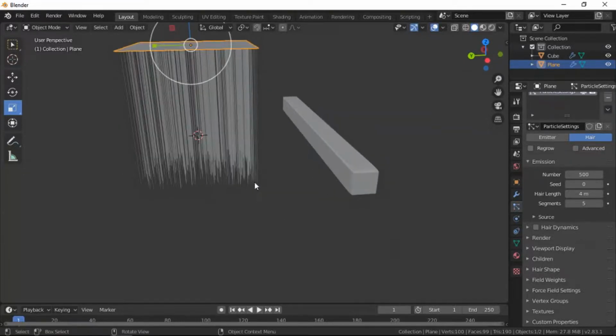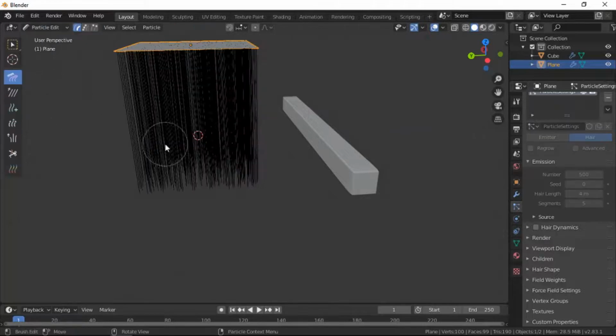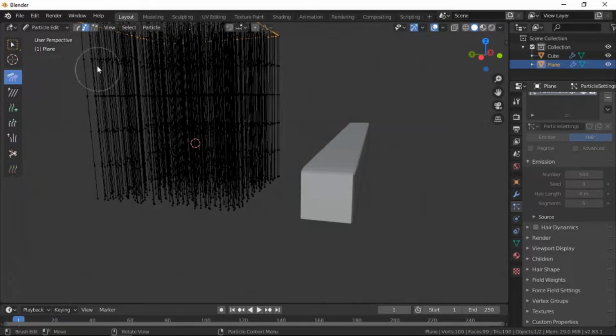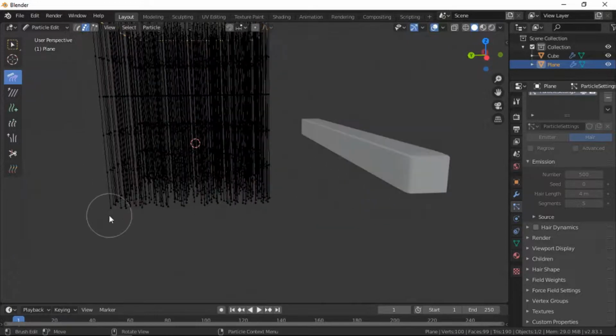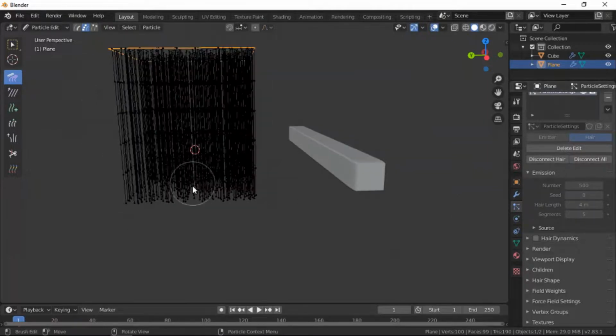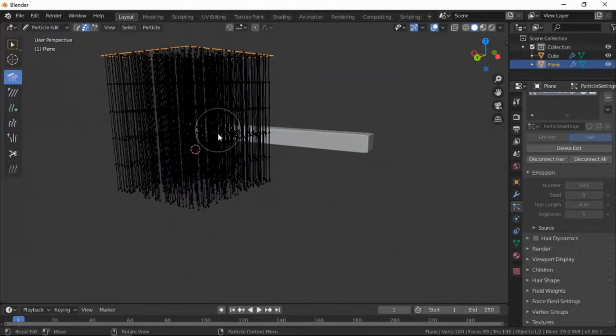If you want to see the segments of this hair, you can go to particle edit and then choose this option. So you can see we have how many? 1, 2, 3, 4, 5. So this 5 is actually the 5 over here. Alright, so it's like a subdivision for the hair.